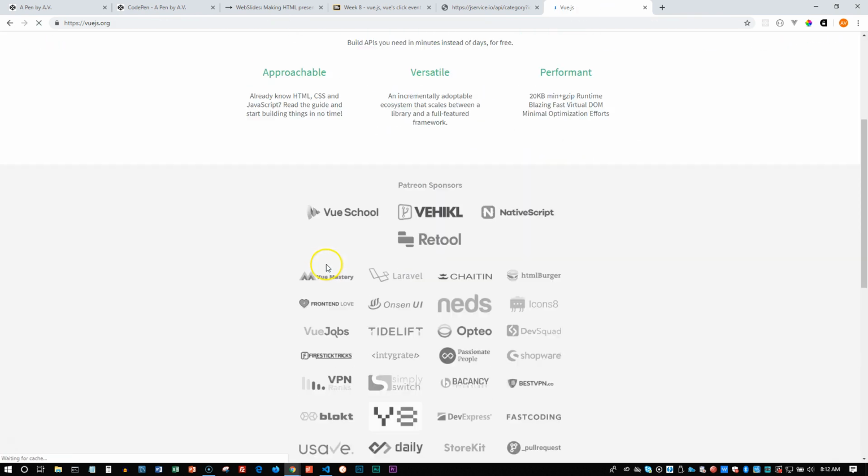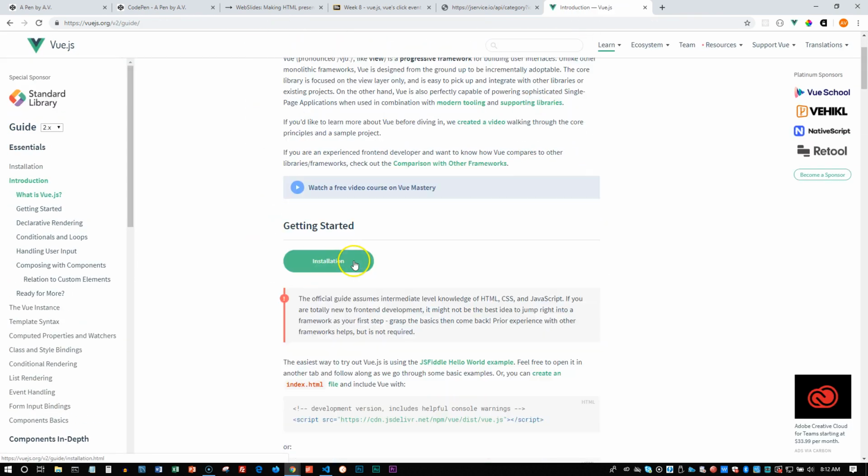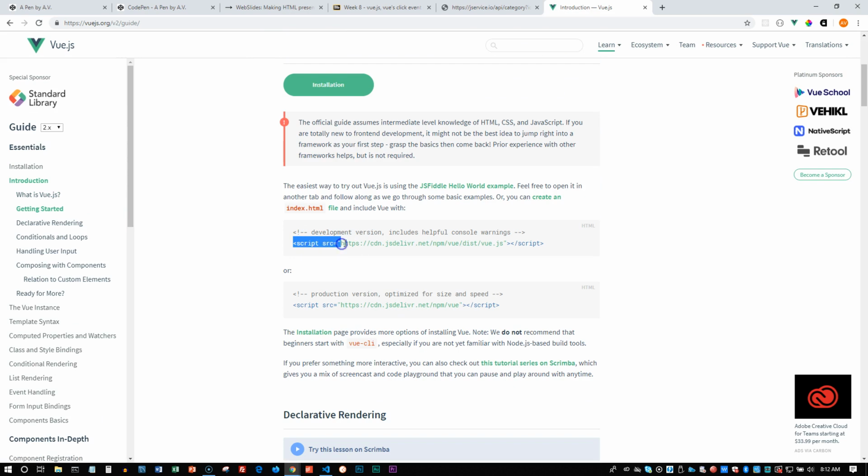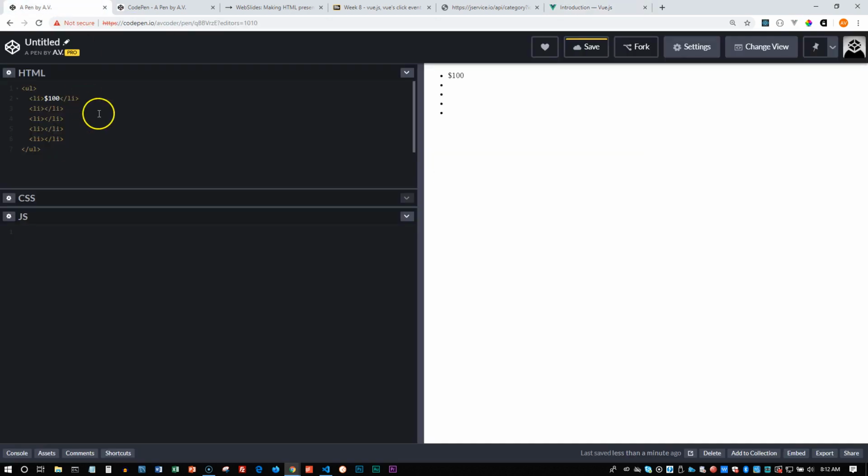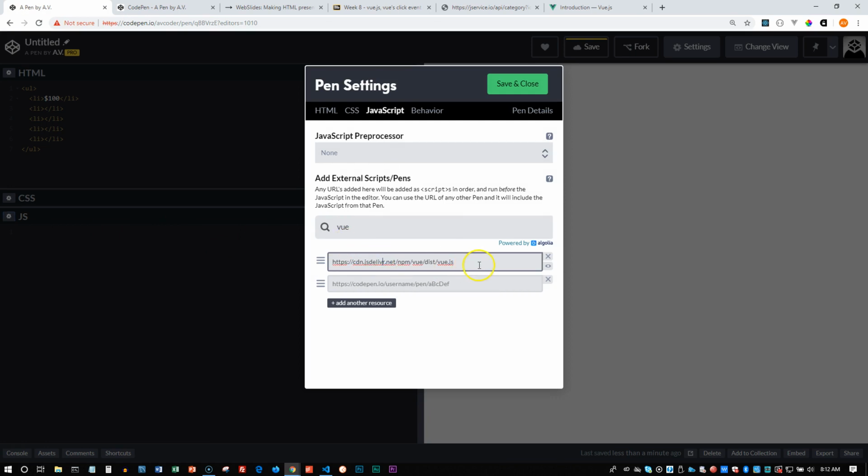So if I go to their web page, I should just grab the development version under here. So I could grab this and put it in the HTML section there, or I could just grab the URL and put that in the gear icon, same thing. So I'll just take away what I had before, I'll paste in that one.